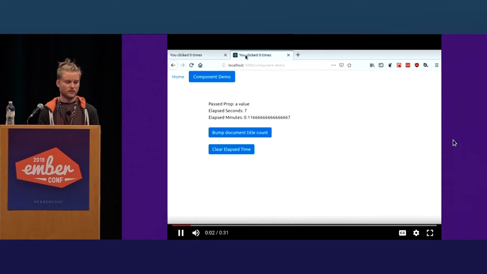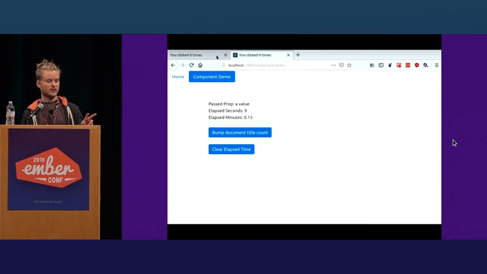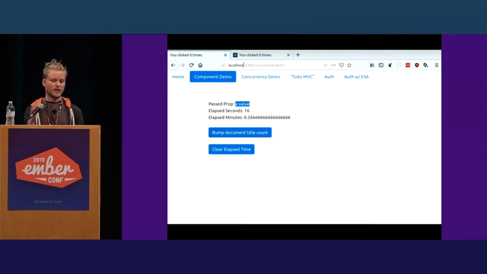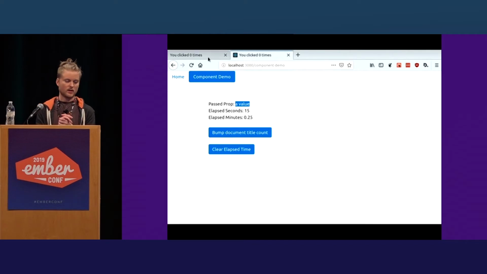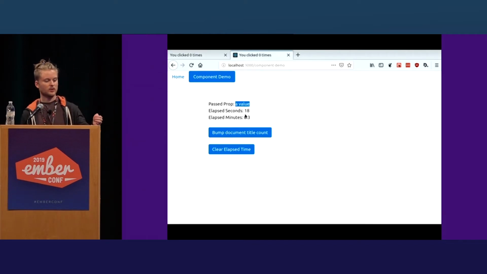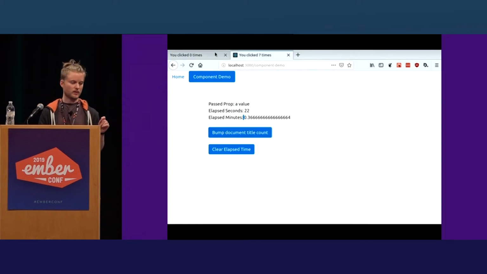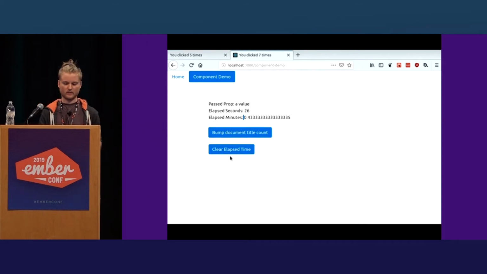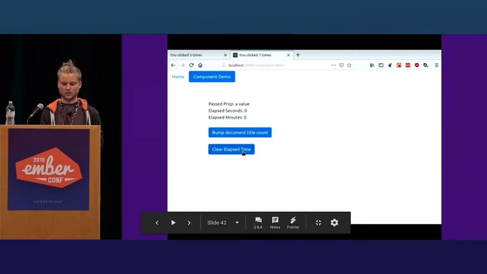okay. So these are two very identical apps. Ignore the top bar, but one is React, one is Ember. The one on the right tab is React. They both receive a prop at the top, and they have a timer going on, elapsed seconds and minutes, and that minutes is a computed property. And there's that button that increments the document title, and you can clear the time. So not much to it.